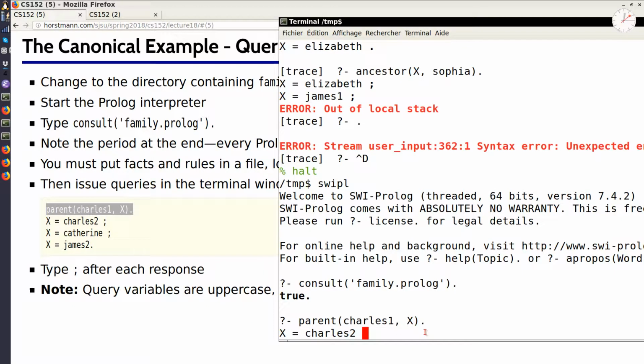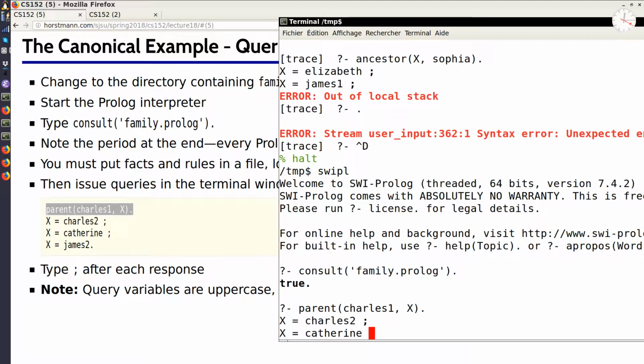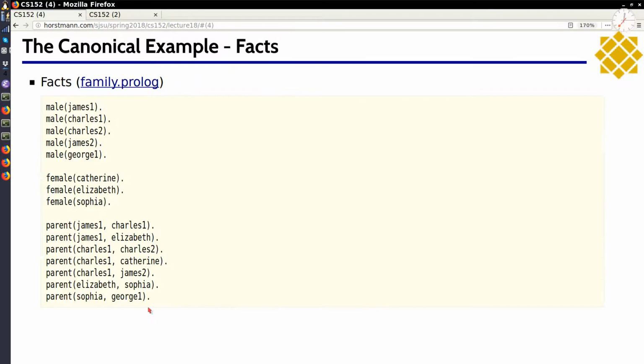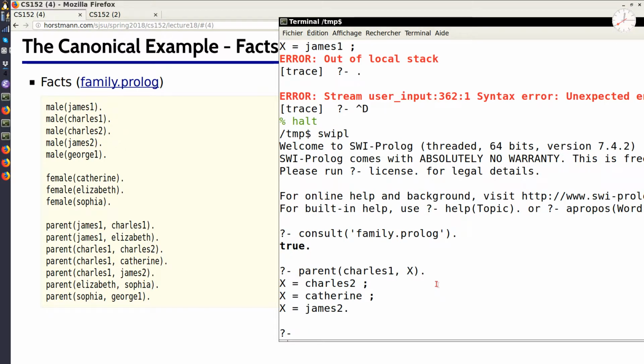It says that if X is Charles II, that's a solution. I'm going to type the semicolon key, and now it gives me another solution. It says X being Catherine also works. And I will type the semicolon again, and I get a third one, James II. And that's it. So Prolog has figured this out from the facts that I've given it. Let's have another quick look at the facts to see that it did it right. So Charles I, we can see its children were Charles II, Catherine, and James II. So it did that correctly.